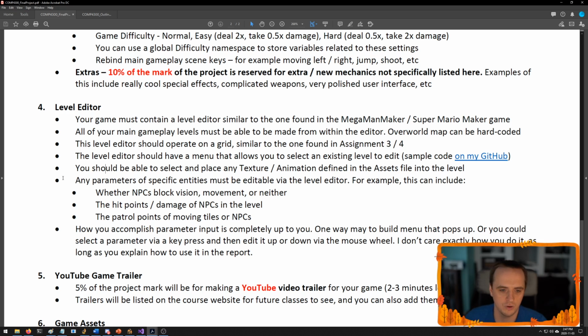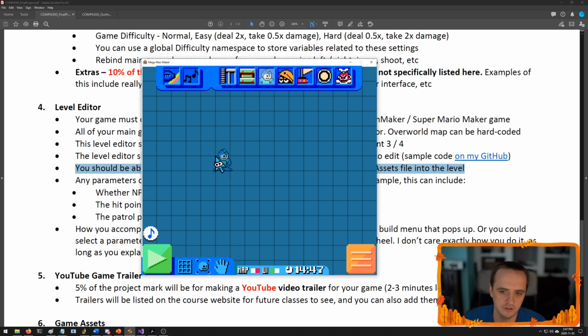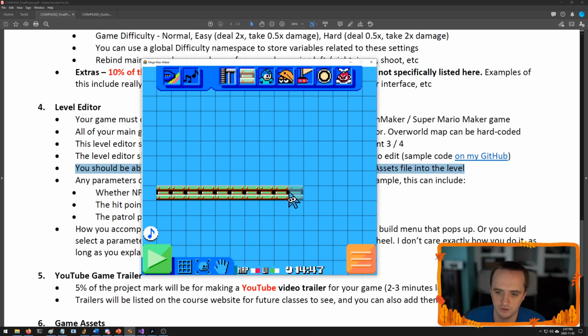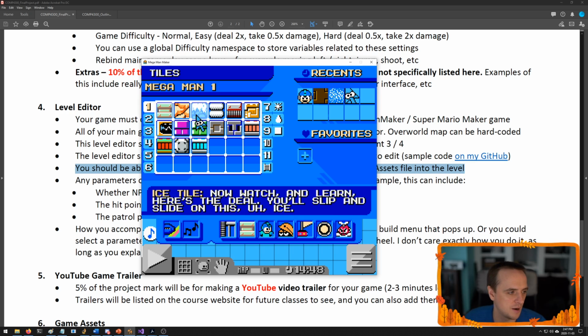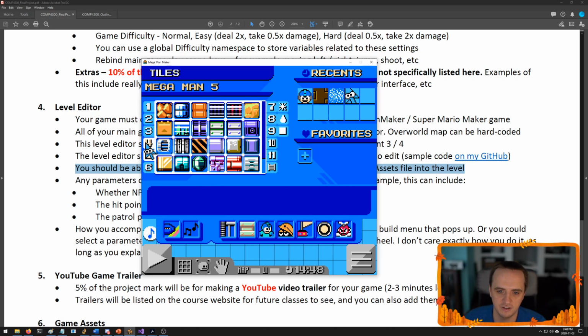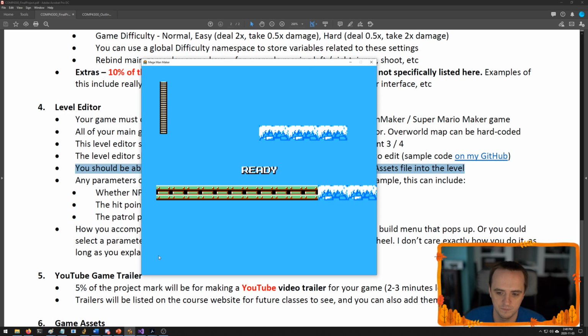So here's the next requirement. You should be able to select and place any texture or animation defined in the assets file into the level. So if I go into the build part of Mega Man Maker, their interface is quite nicely done. For example, here I've selected a tile, but if I click it again, I have this menu in which I can select all the different tiles in the game. So if I want to place ice blocks here, I can do that. Then I can place the starting point for Mega Man, and then I can play the level. Okay, so this is what I want yours to be.